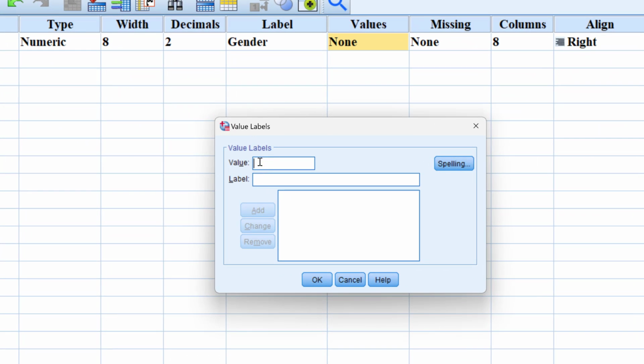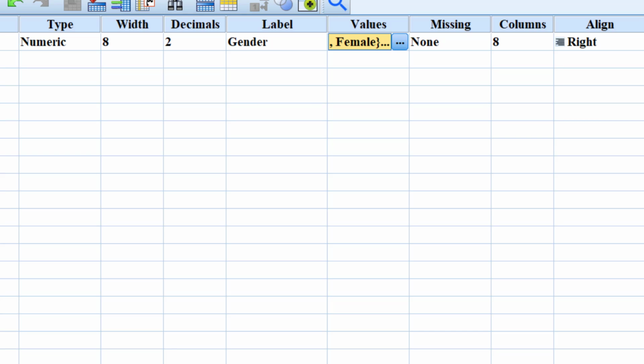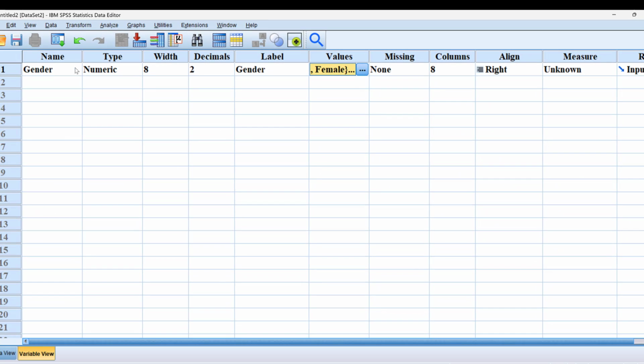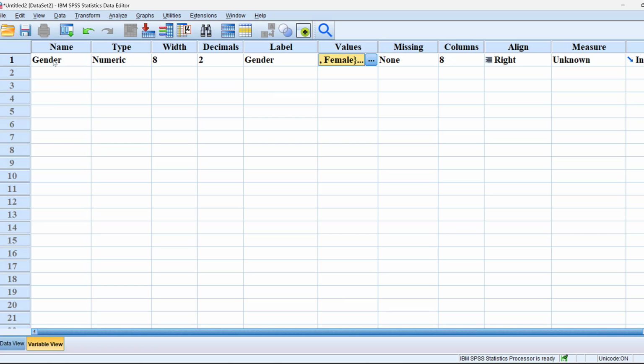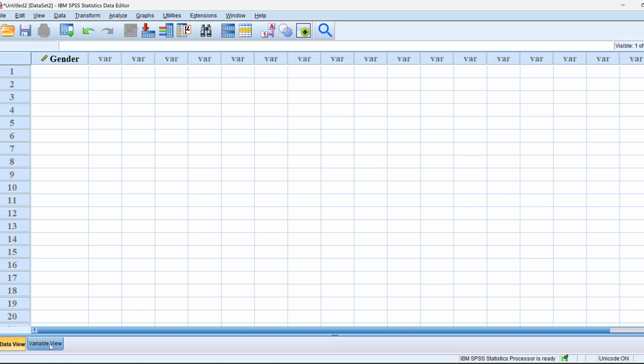So the code, for instance, one is going to be female, and two is going to be, for instance, male, etc. And click OK. So now we define this first questionnaire item. If we just double click here, we are going to move to the data view, or we can just switch the view from here. For example, gender, let's say the first person who filled out the questionnaire was female.